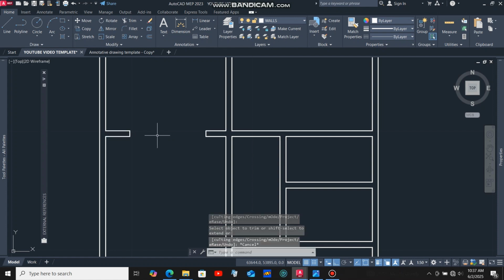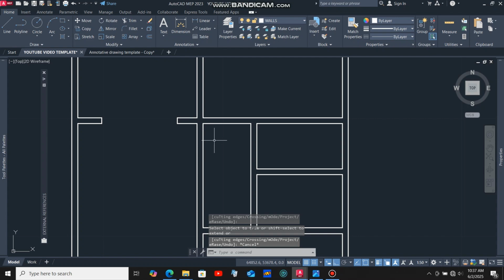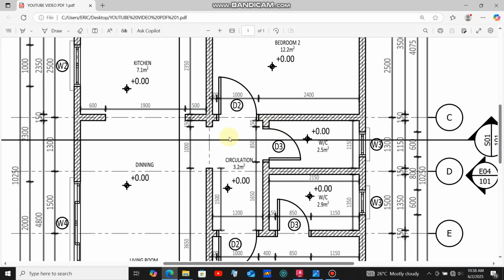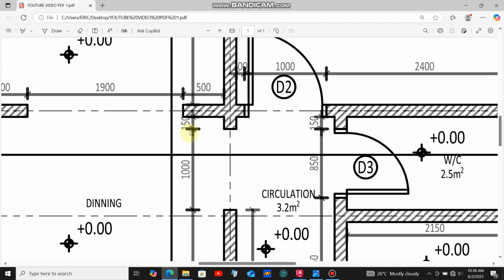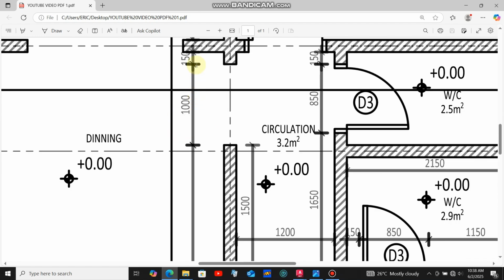Press escape, then do the same thing over here, because we also have an arch over here. If I try to zoom out, you can see it's of distance 150 from this wall, and its length is 1000 millimeters.